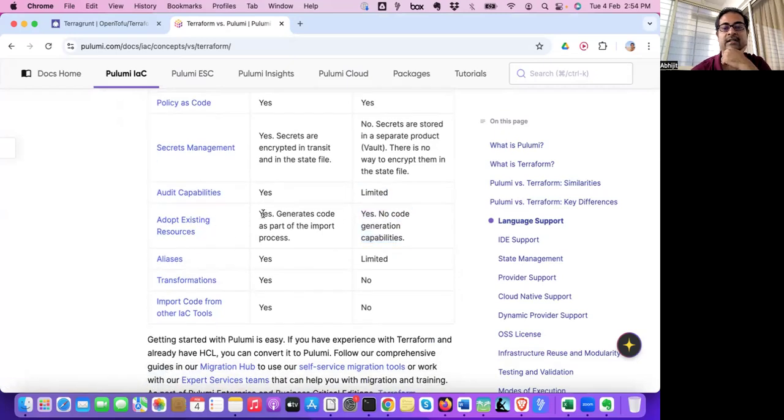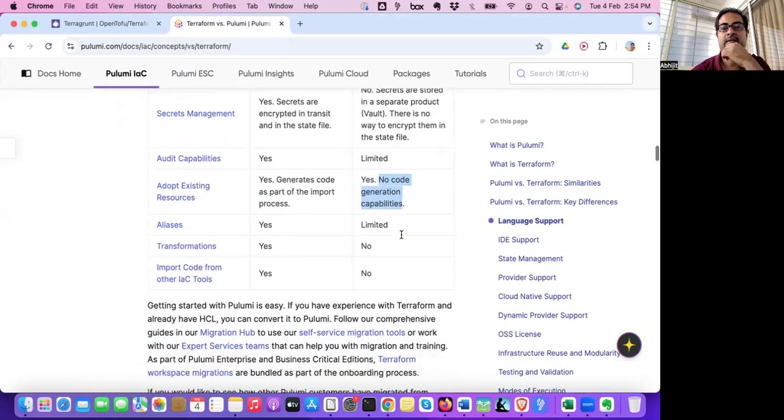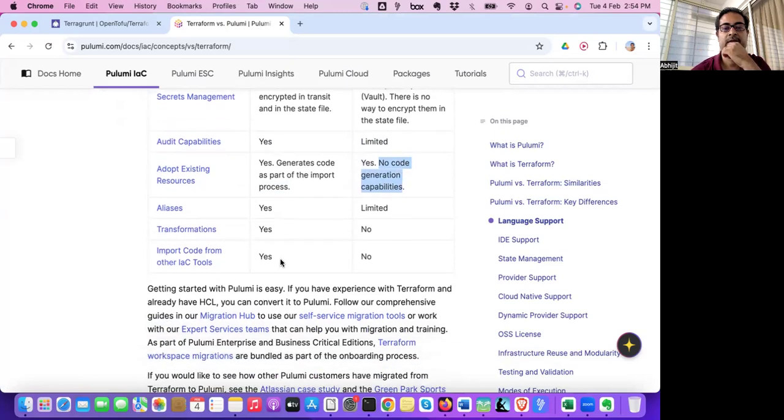Adopt existing resources: yes, it can generate code as part of the import process. Here, there are no code generation capabilities. It's possible to import, but all the attributes, etc., you have to manually add. Import code from other IaC tools: you can import from other IaC tools like CloudFormation or Terraform, but here it's not possible.